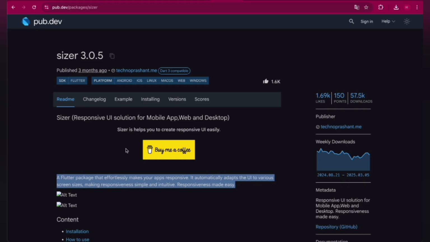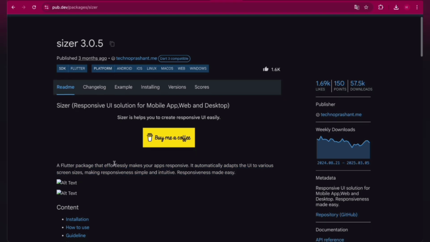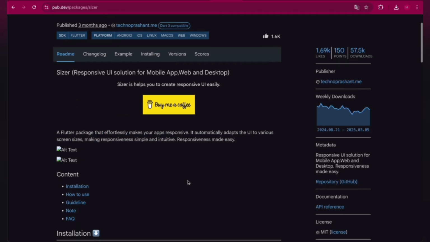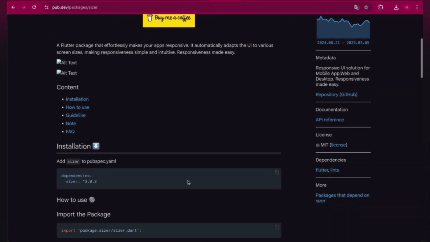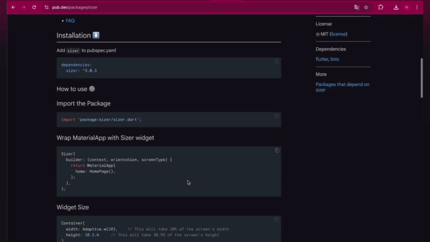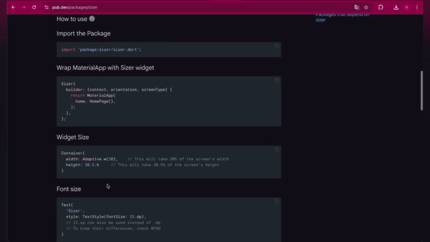Another excellent package for responsiveness is Sizer. It works similarly to Flutter's Screenutil, but is preferred by many developers for its intuitive approach. This package automatically adjusts your UI elements based on the screen size, making responsiveness effortless. You can check the How to Use section for a detailed guide on implementing it in different ways.